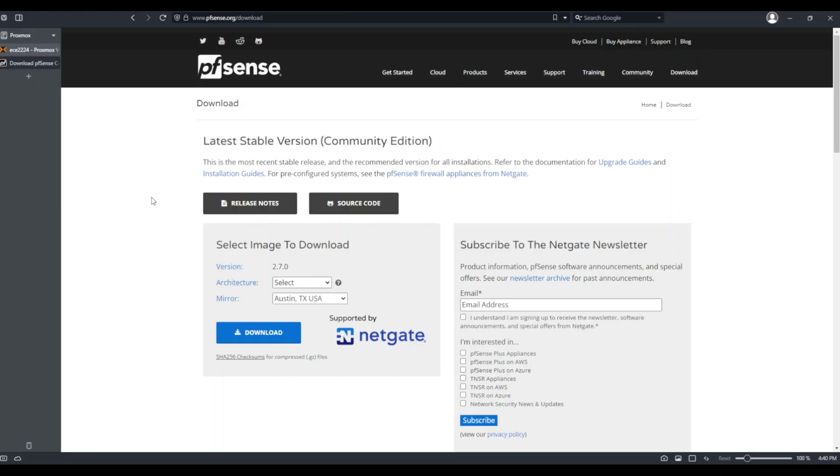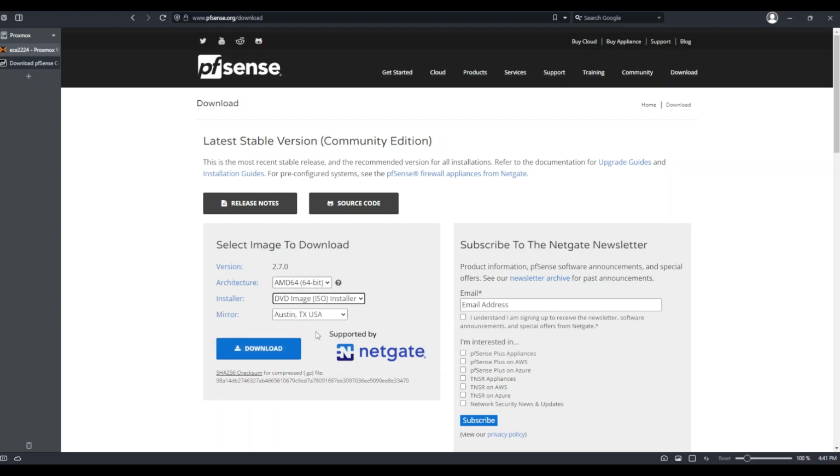In order to install pfSense as a virtual machine in Proxmox, I first have to download the necessary ISO file. In order to do so, I navigated to pfSense.org/download. From here, I can select my architecture, which in this case is AMD64, and for my installer, I'll select DVD image or ISO installer. Then I'll select the mirror which is closest to my current location. From here, I can click Download.